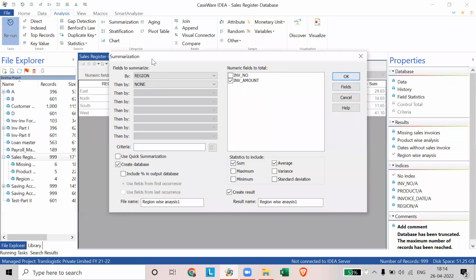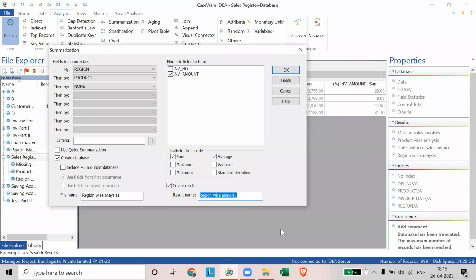What rerun does, it will bring back the previous table pre-filled. So you don't have to worry about it. Now I want product. So I'm adding product as my second dimension. Just do this. Click on rerun. Click on then by. From the drop down, select product. Let other things remain the same and let us give the name as region product wise analysis. Just change the name as region product wise analysis.